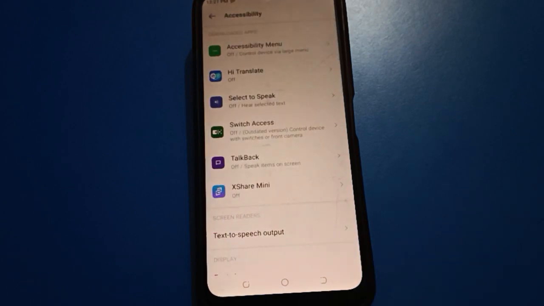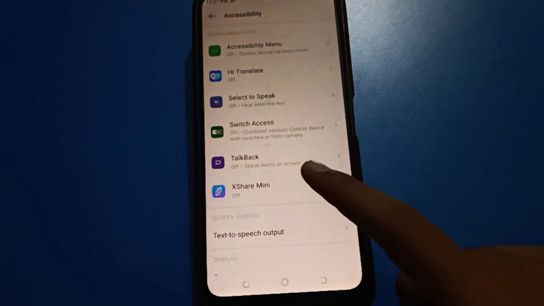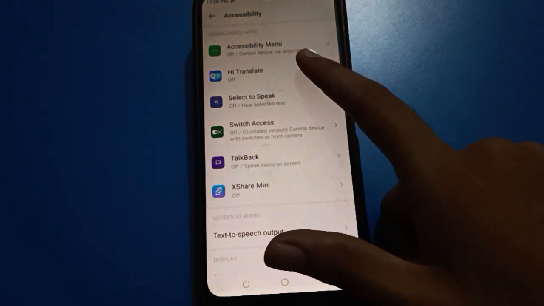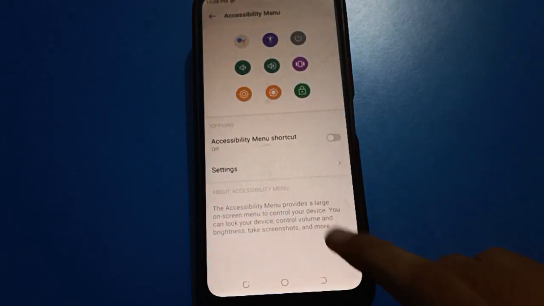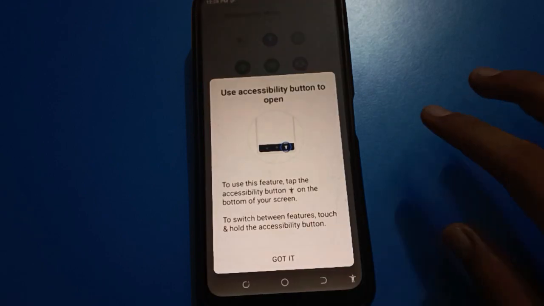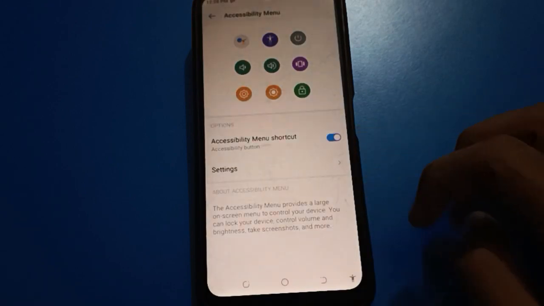After opening accessibility settings, friends, you can see this type of interface in your Tecno mobile. Tap here on accessibility menu settings. First of all, tap here on accessibility menu shortcut setting, we will allow it. After turning on the accessibility menu shortcut setting, got it.